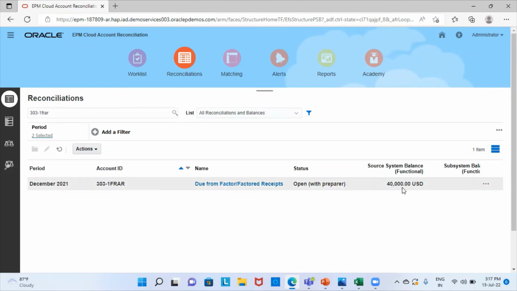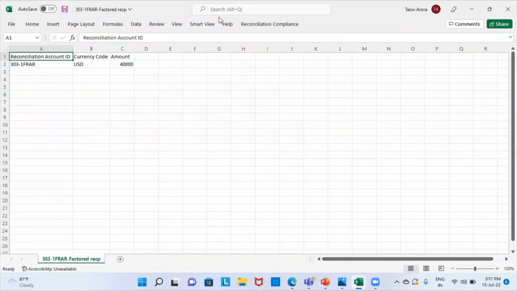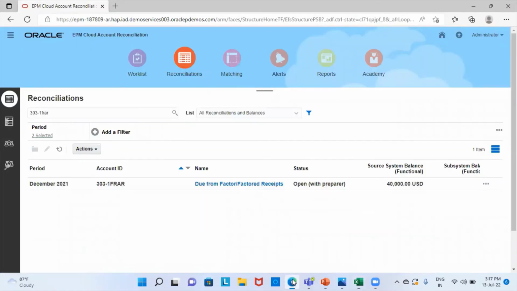So this was the balance, and if I show my Excel file, this is my Excel file, and these are the balances that I have imported. The first column is reconciliation account ID. Second is currency code, that is USD, and the amount. Then I will go to my application. And now I will log in as the preparer, that is Frank Taylor, and provide for the balance explanations.